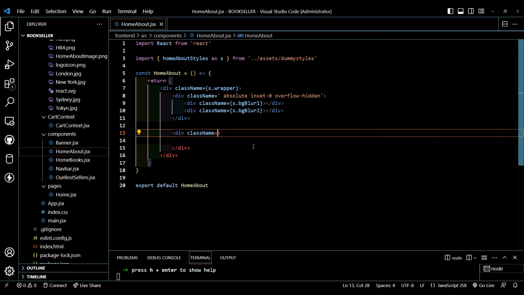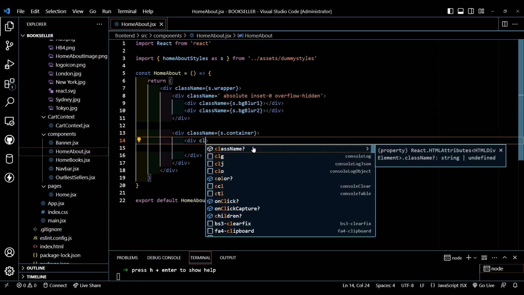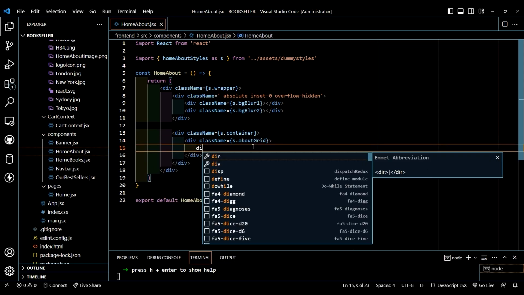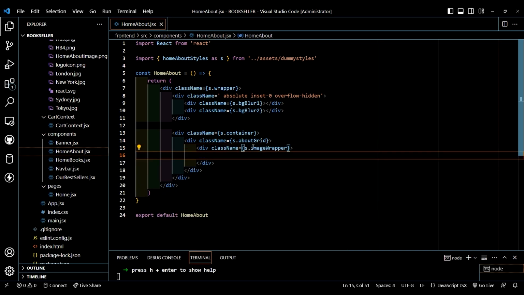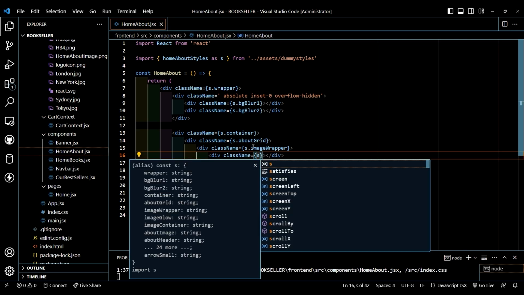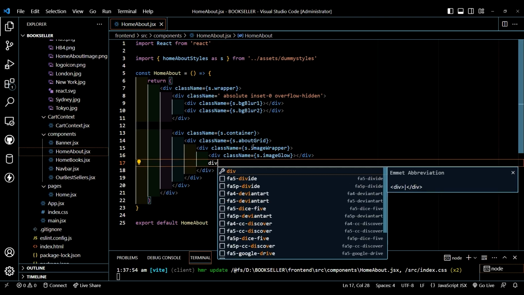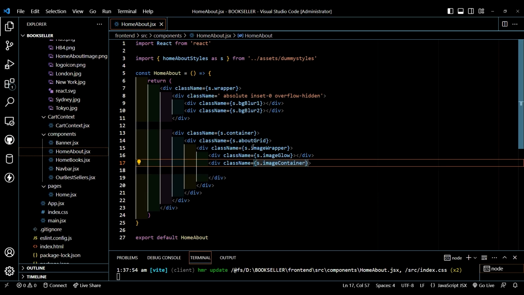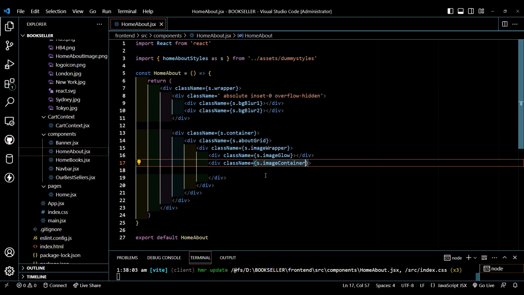Now type div, give class name S dot container. Then after this, create another div, give class name S dot about grid. Then after this, another div tag, give class name S dot image wrapper. Then inside this, create a div, give class name S dot image glow. And now after this div, let's give another div, give class name S dot image container. Now a glow is present here.